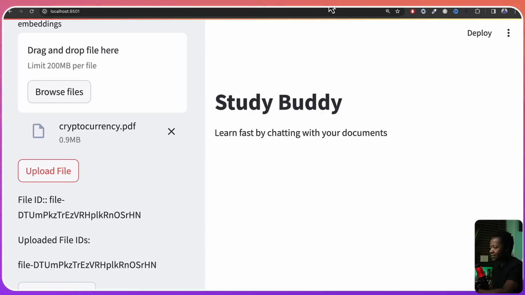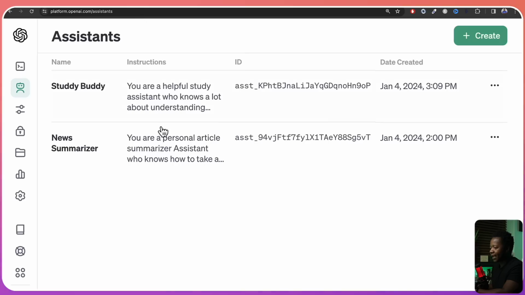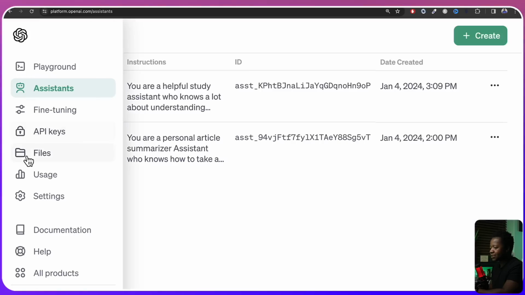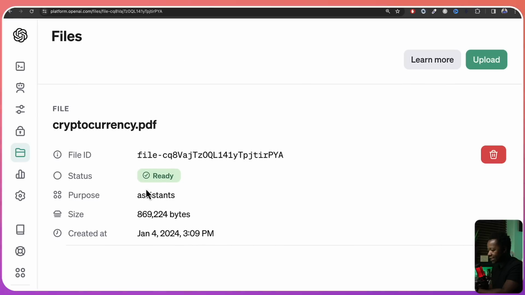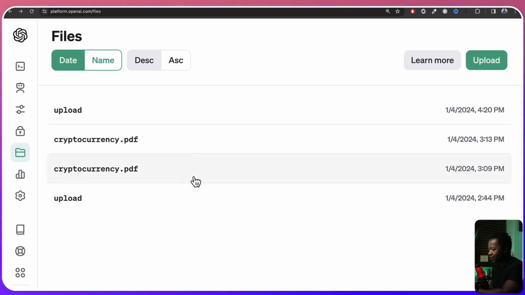So is it true? If we go to OpenAI and refresh, we can actually look at the files, and we should hopefully see cryptocurrency. One of these files I added a little bit ago is going to show us exactly the purpose, status is ready, the size of it, and of course also the file ID. Okay, we have two there, but that's okay.